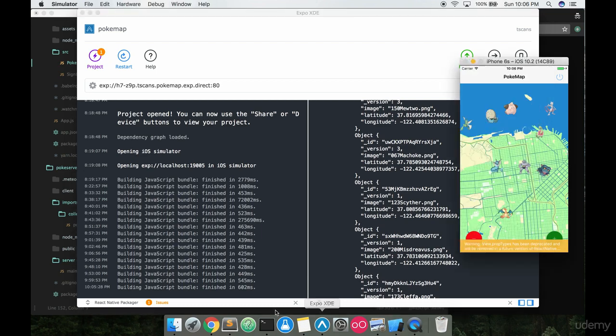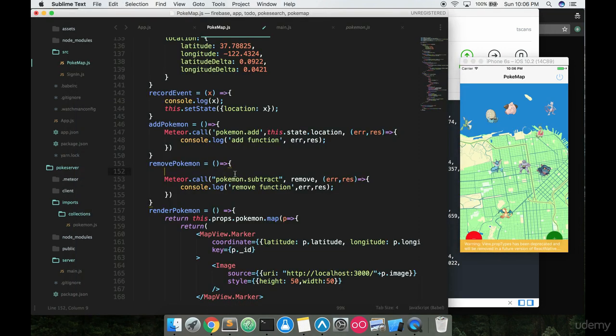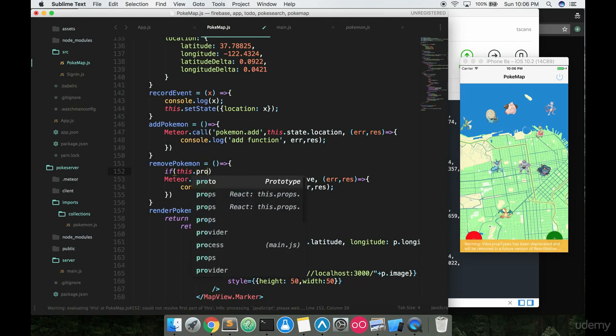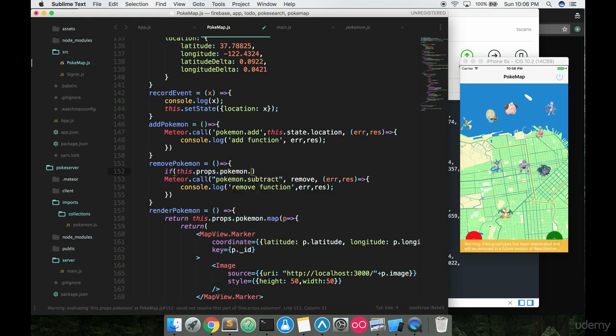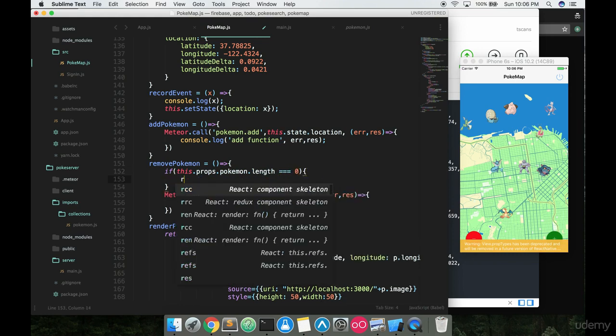So put up my simulator there, Sublime Text. Right up here, I'm going to first check if there's no Pokemon in the array, because we don't want to run the remove function if there's nothing there. It's just not gonna help us at all. So this.props.pokemon.length, if it's equal to 0, then just return.